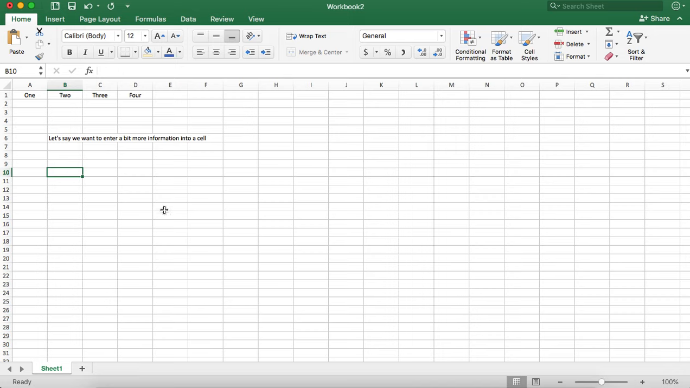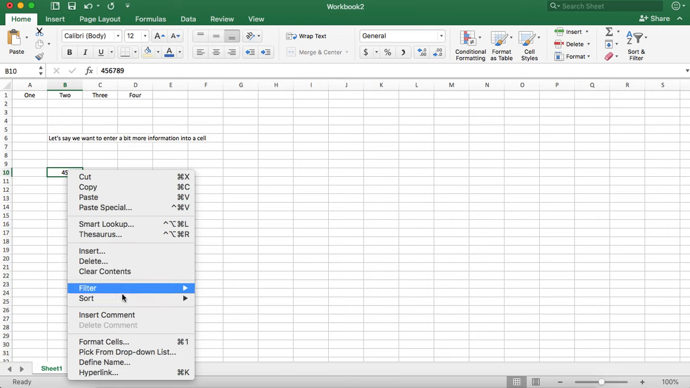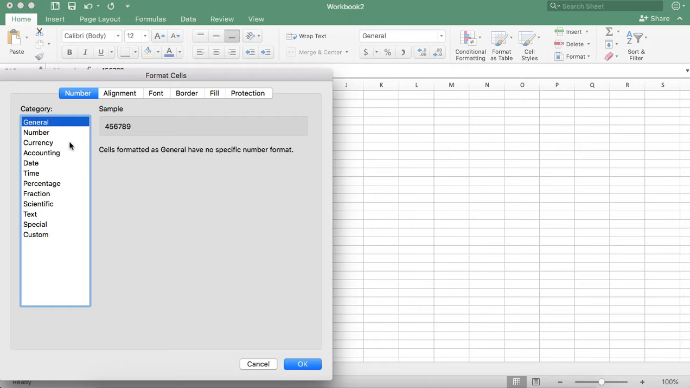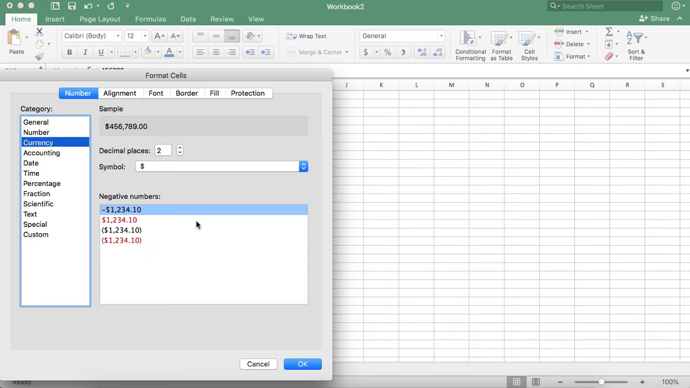Let's say we enter a series of numbers. Right now this cell is unformatted. It's just a general, as you can see right here. What we can do is right click on that cell. We can select format cell. Let's say we want this to designate money. We can choose this.